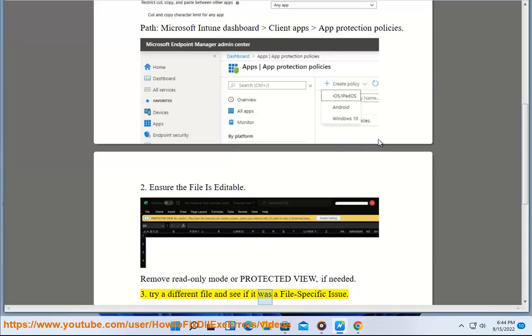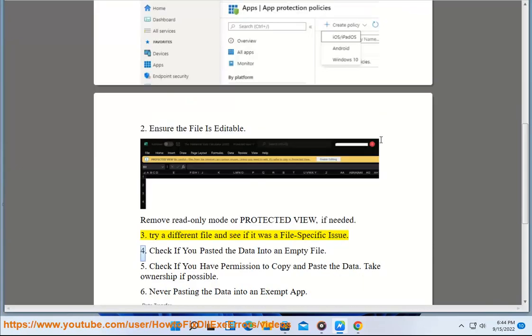Try a different file and see if it was a file-specific issue. 4. Check if you pasted the data into an empty file. 5. Check if you have permission to copy and paste the data. Take ownership if possible. 6.